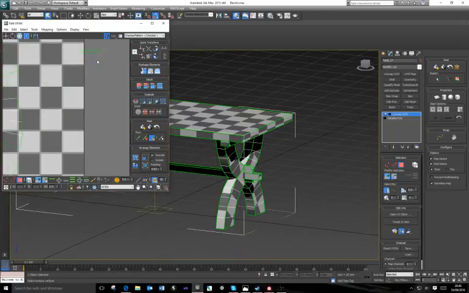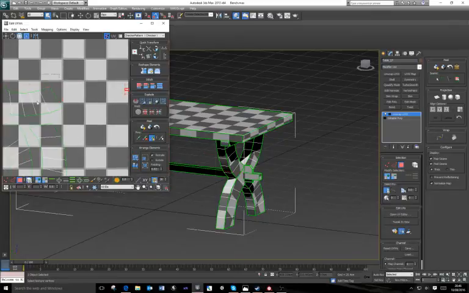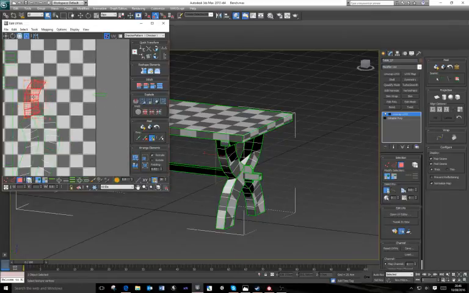This guy is wrong rotated. Okay. Oh no, I just clicked somewhere. Okay, yeah.